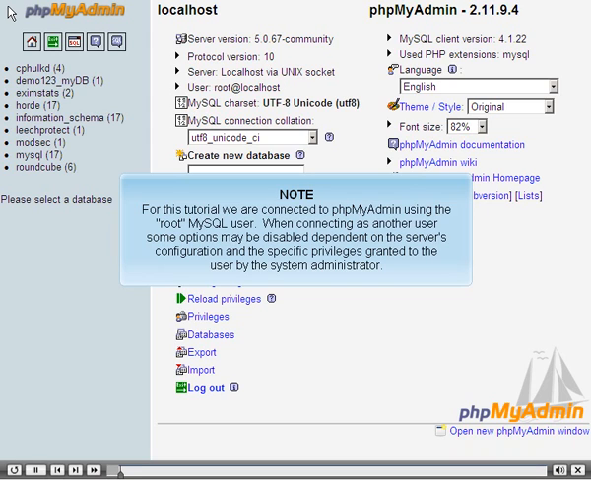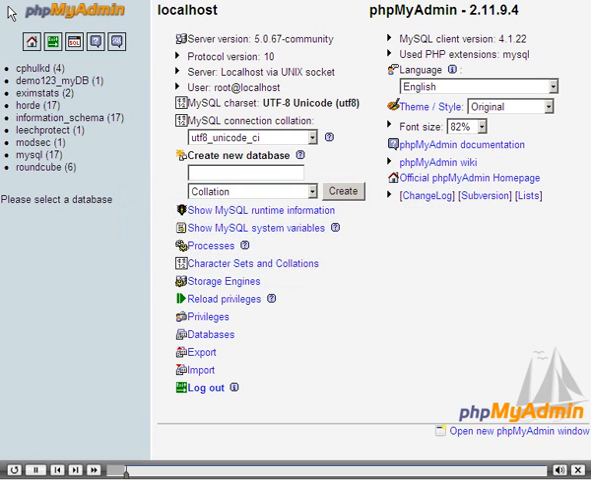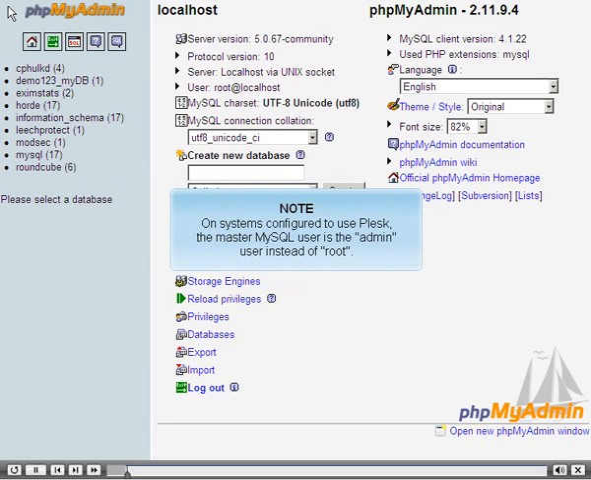When connecting as another user, some options may be disabled, dependent on the server's configuration and the specific privileges granted to the user by the system administrator. On systems configured to use Plesk, the master MySQL user is the admin user instead of root.